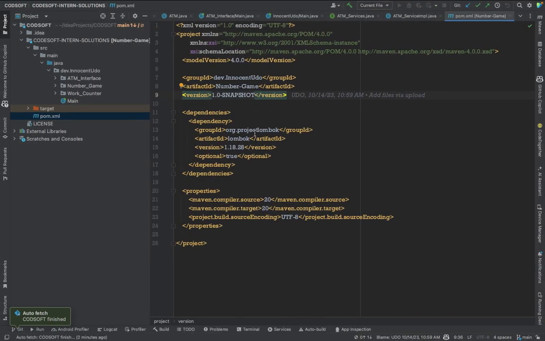So this is my IntelliJ, and this is the pom.xml, where you see the dependency that I use. I use Lombok to abstract auto-generating getters and setters to make the job easier. So I will first walk you through the word counter.